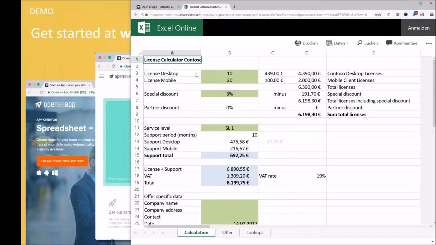Just to talk you through what's going on here, for example, you make an offer of 10 desktop licenses of some software, for example, and 20 mobile licenses of some other software. And you give a discount of 3%, and you agree on a service level with your customer. This can be changed, and then the following prices will come up because of that. Those are the dependent variables.